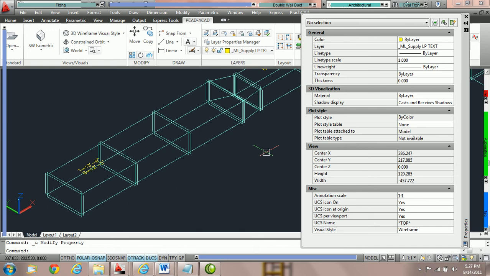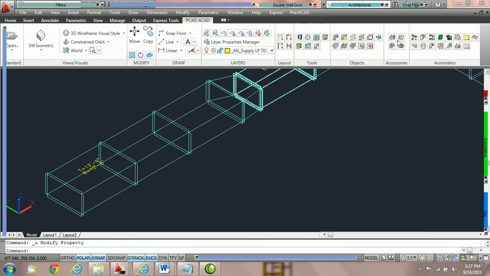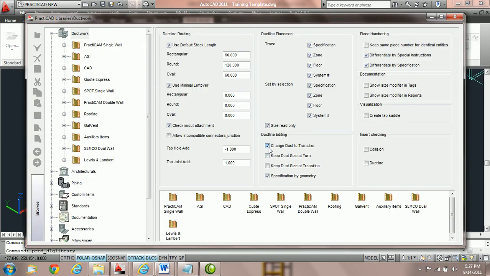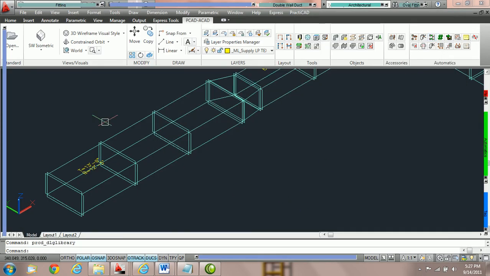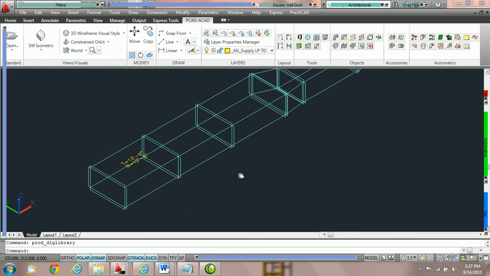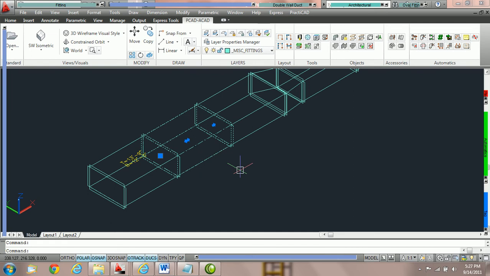If we go to undo that and uncheck our change duct to transition in our library icon, here we can see what PractiCAD would do when the option is not selected. We're going to uncheck change duct to transition. We're going to hit the save key and we're going to exit out. Now what we're going to do is once again, let's hold the fitting we're going to edit by the in. And we're once again going to click on this fitting here.